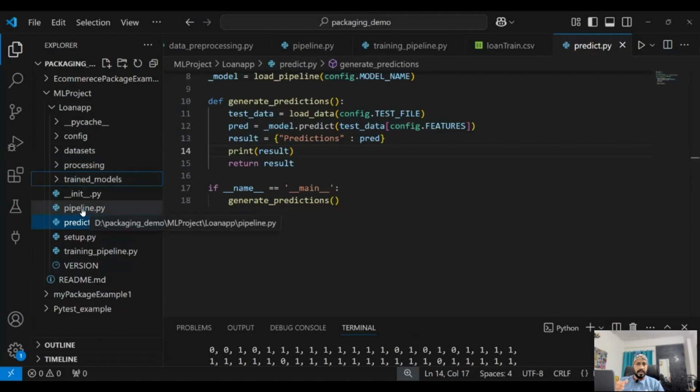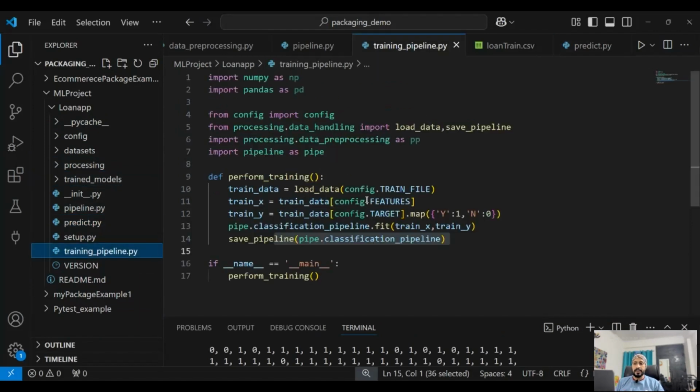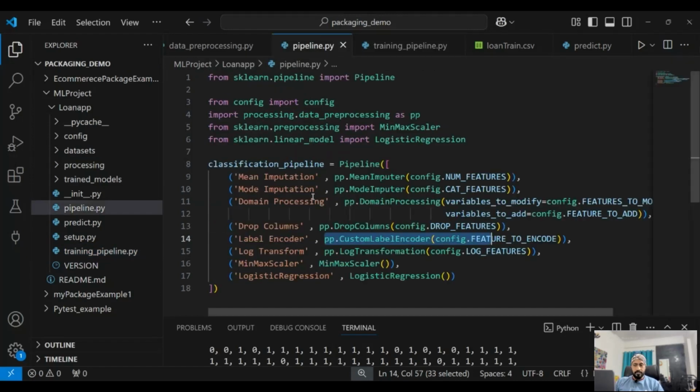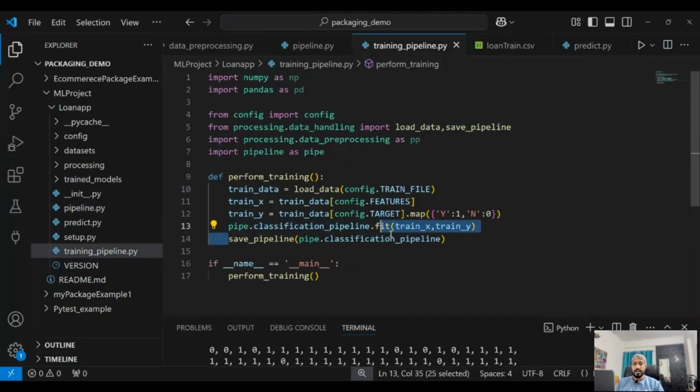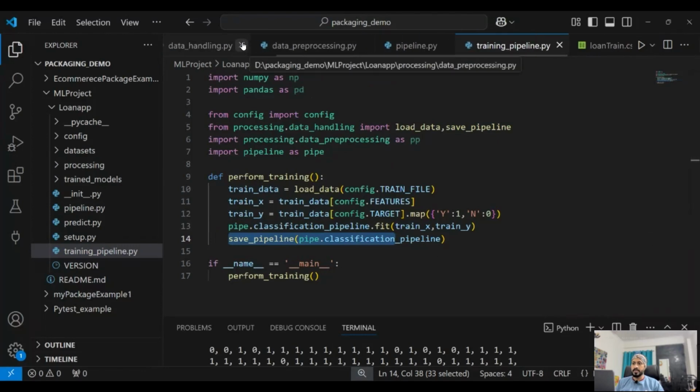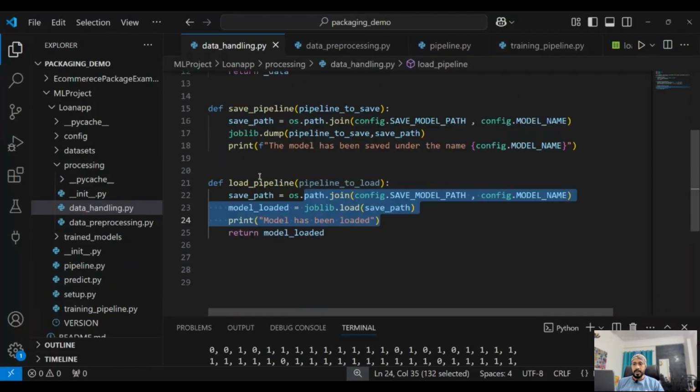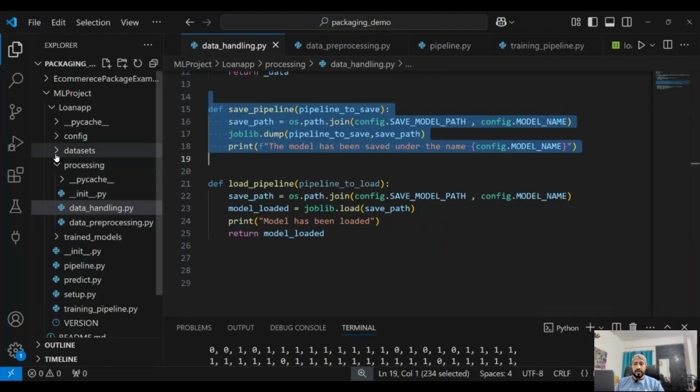And then we have a pipeline, and the training pipeline is getting triggered. The training pipeline accesses your pipeline and fits the data into it. The pipeline has all the things in a sequential manner. Once we fit the data into this pipeline, first the mean imputation happens, then mode imputation, then domain processing, then dropping the columns, label encoder, log transform, min-max scale, and the logistic regression. Once it is done, we save the pipeline by calling the save pipeline function. And where is the save pipeline function? It is over here in data handling. The save pipeline function will save your model, and the model gets saved in the trained models folder.